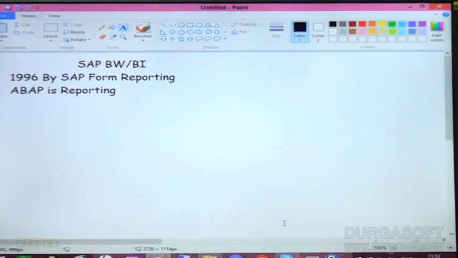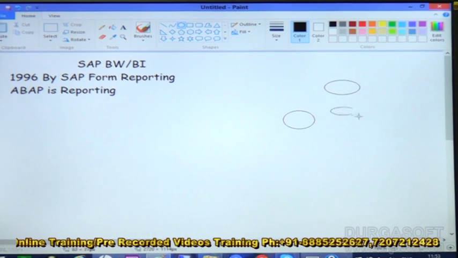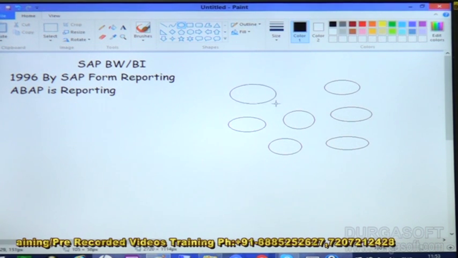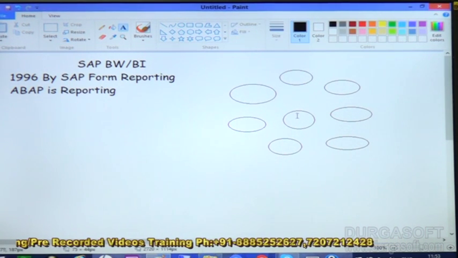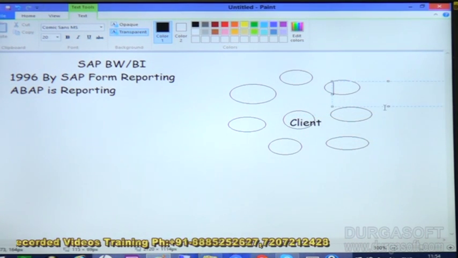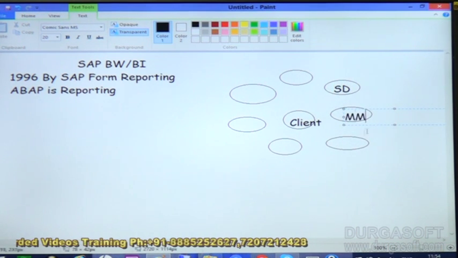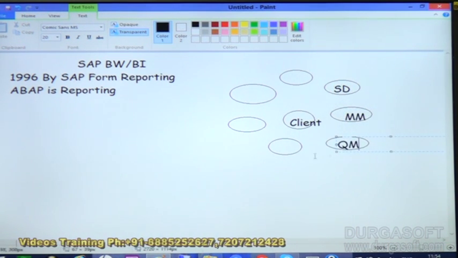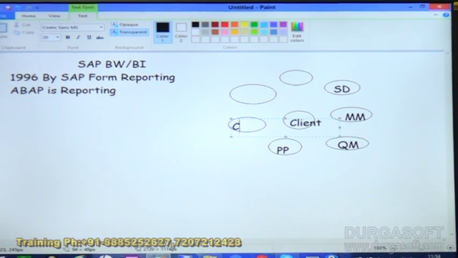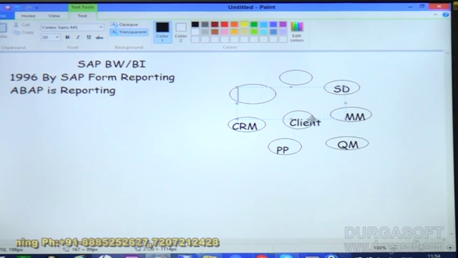Suppose this is my company. For each and every company we have different departments like SD, MM, quality management, production plant PP, CRM, HR, and some other things. Suppose he is my client. The client needs to handle all these different departments: SD, material management, quality management, production plant, CRM, FICO, and HR.